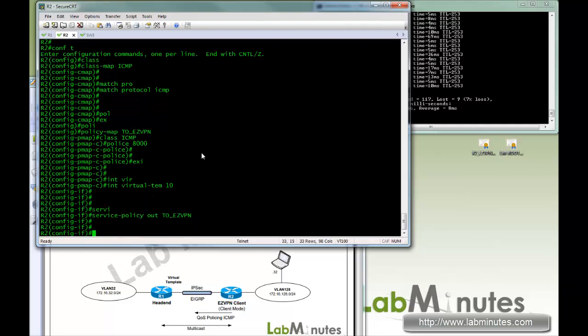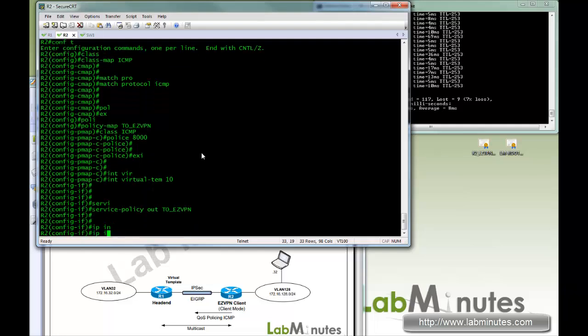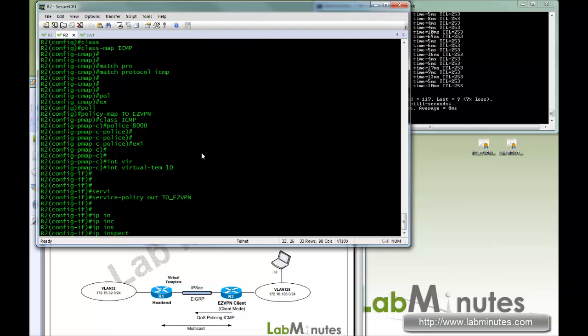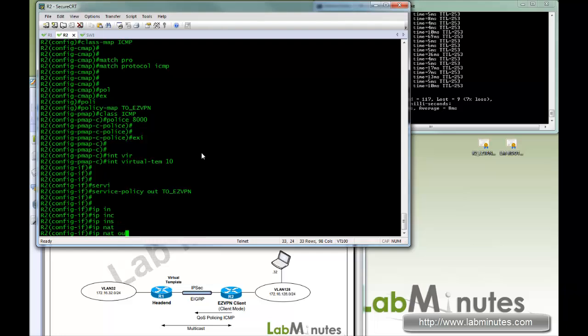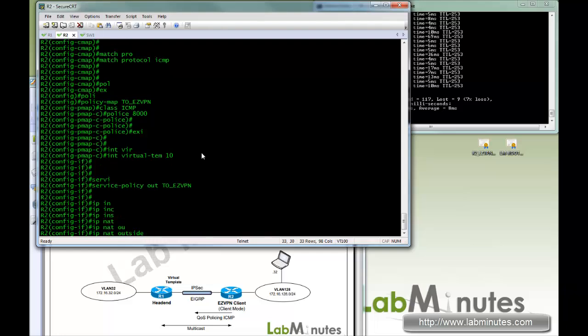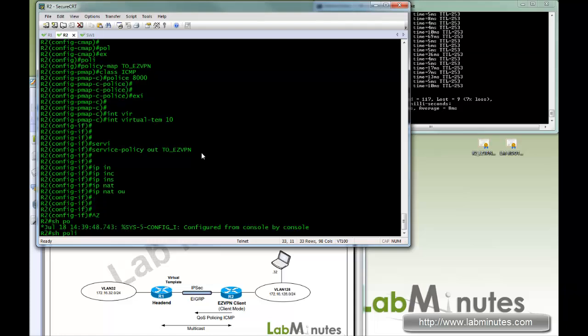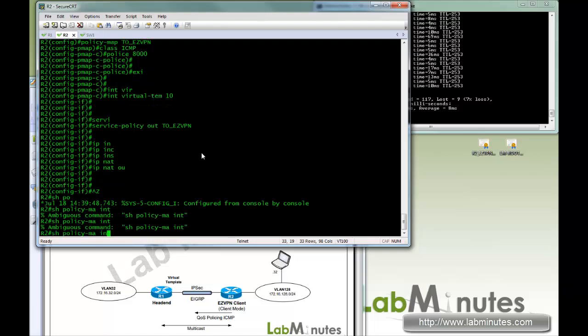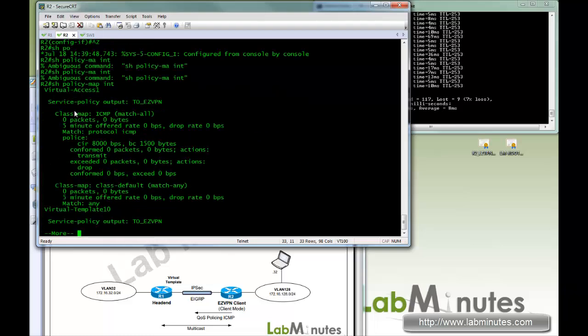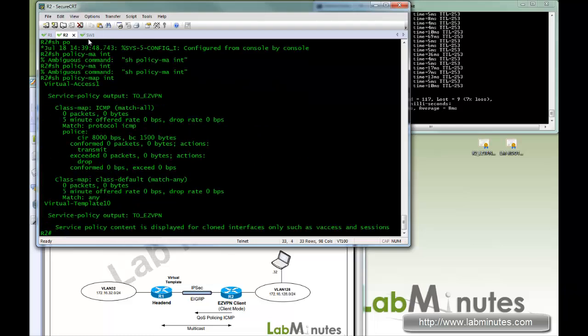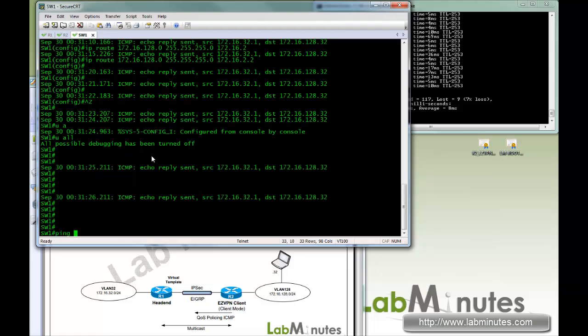Okay, just to show you, you can also do IP inspect, for example, or CBAC, or you can do IP NAT outside or inside if you want to perform network address translation on that particular connection. Here we have QoS attached to the tunnel interface. So crypto map interface. Okay, next we're going to go ahead and do a ping from switch 1.